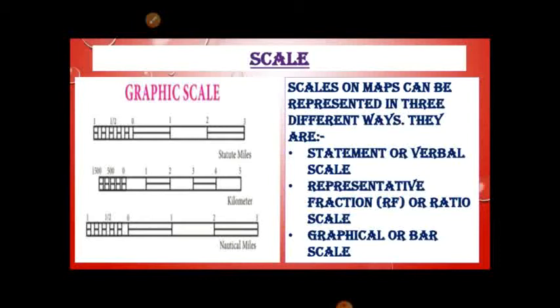Statement or verbal scale. In this method, the map scale is stated in words, that is, 1 centimeter to 1 kilometer. It means 1 centimeter distance on the map corresponds to 1 kilometer distance on the ground. Thus, it is written on the map like 1 centimeter to 1 kilometer, 1 inch to 1 mile, etc.